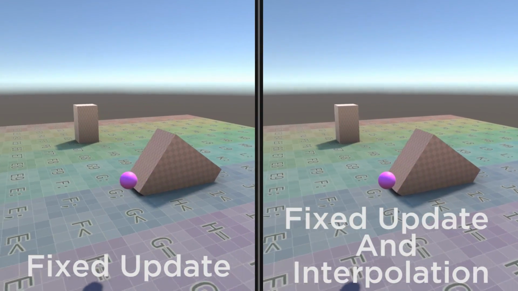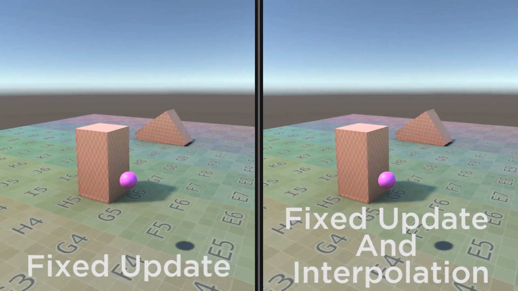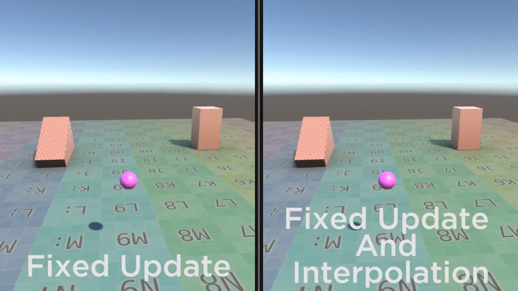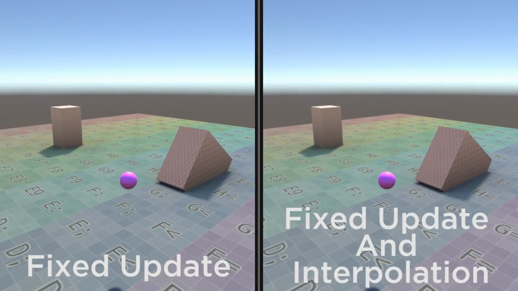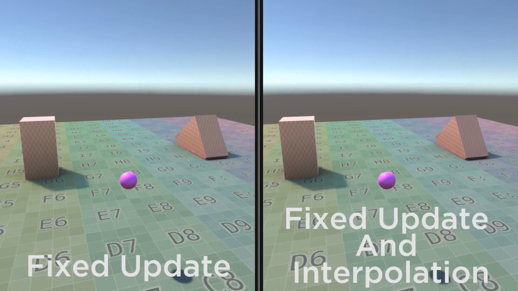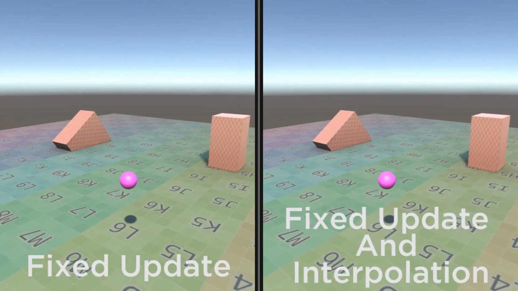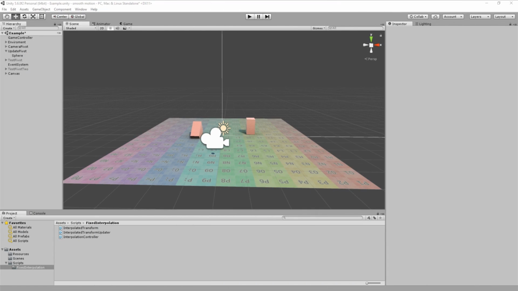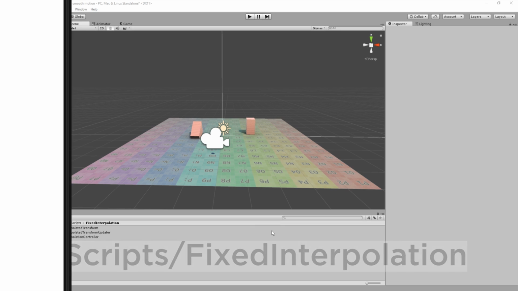This is another comparison to demonstrate interpolation. On the left side, both the camera and the sphere have their transforms set in FixedUpdate. The right side is the same, but with interpolation moving the transform smoothly between FixedUpdate steps. Notice how both objects remain aligned in either case, but on the right side, the more frequent transform updates reduce stutter.